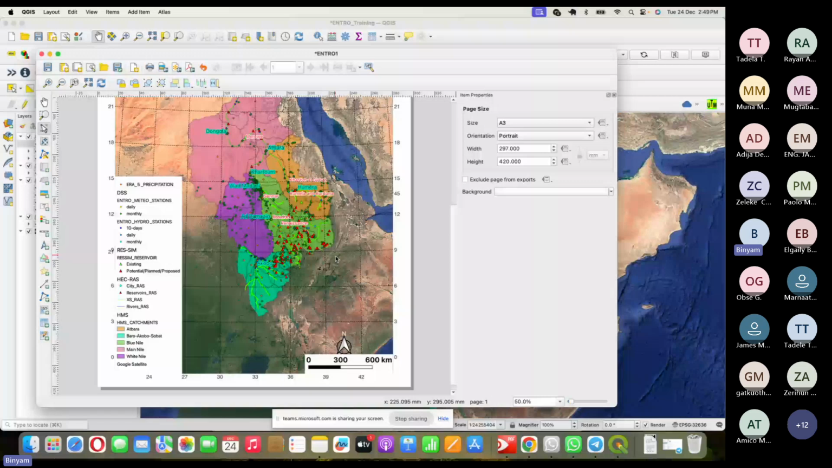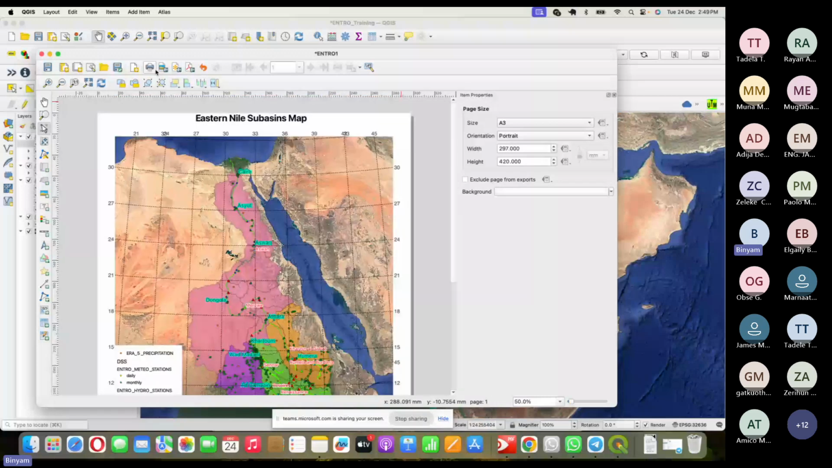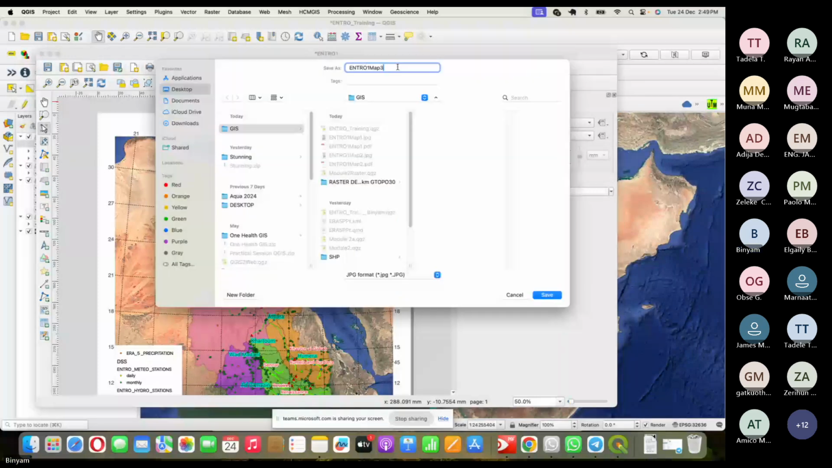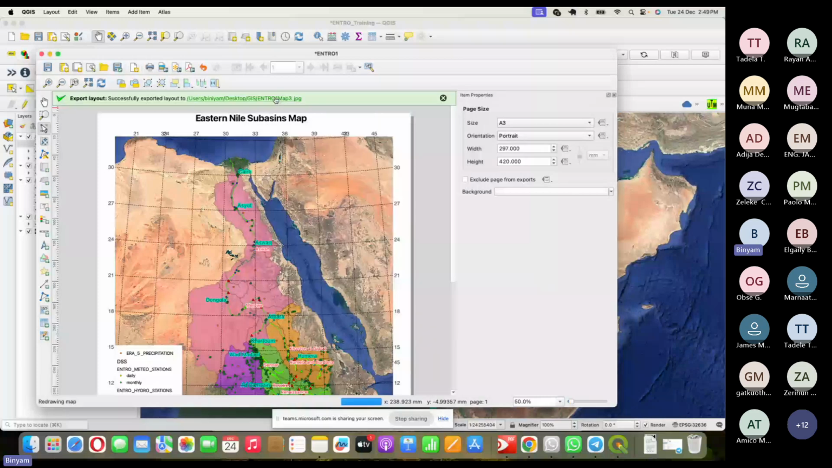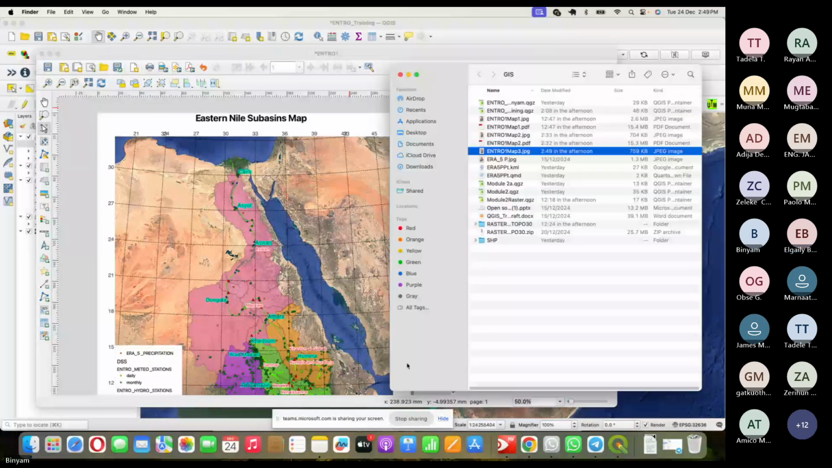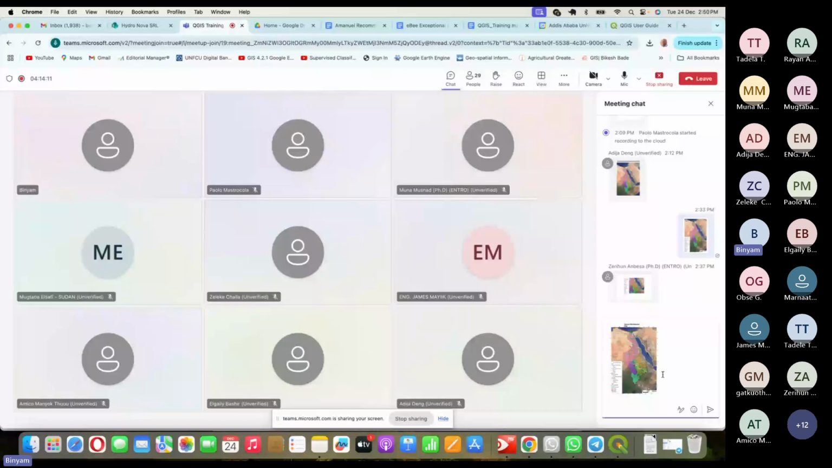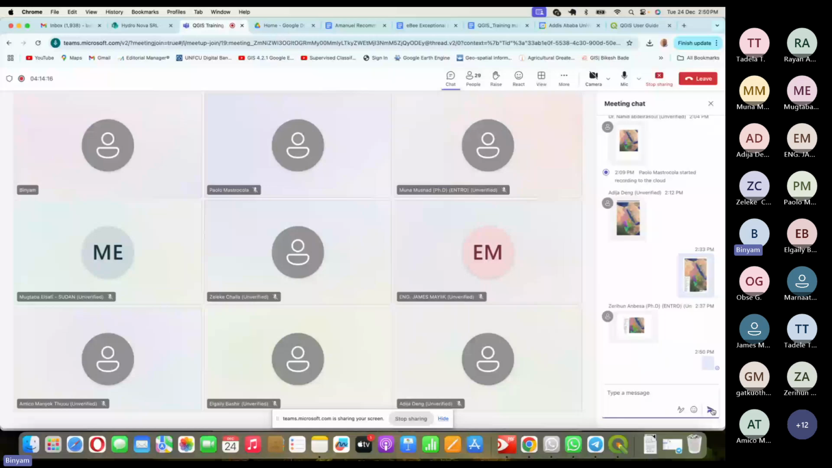So I can export it to JPG and map 3 with a grid. And here 150 is enough. Then save. Then copy, and I can share this to you. Any questions until now? Do you have any questions?